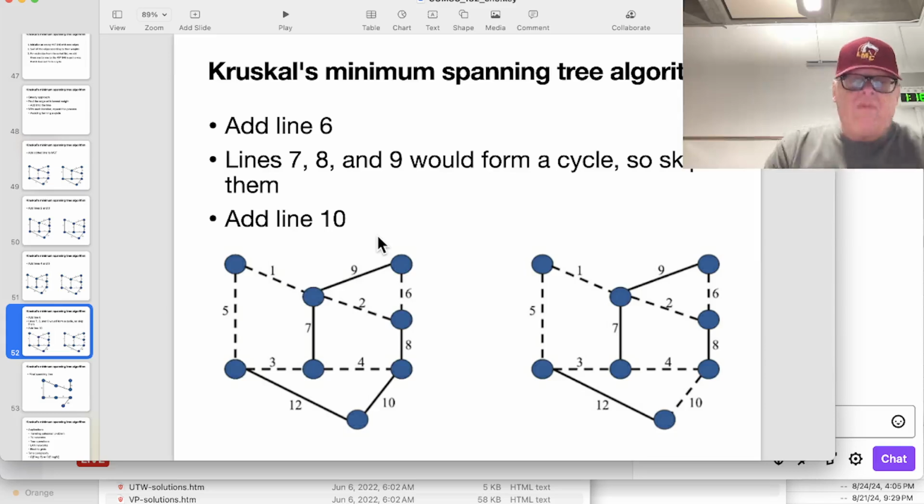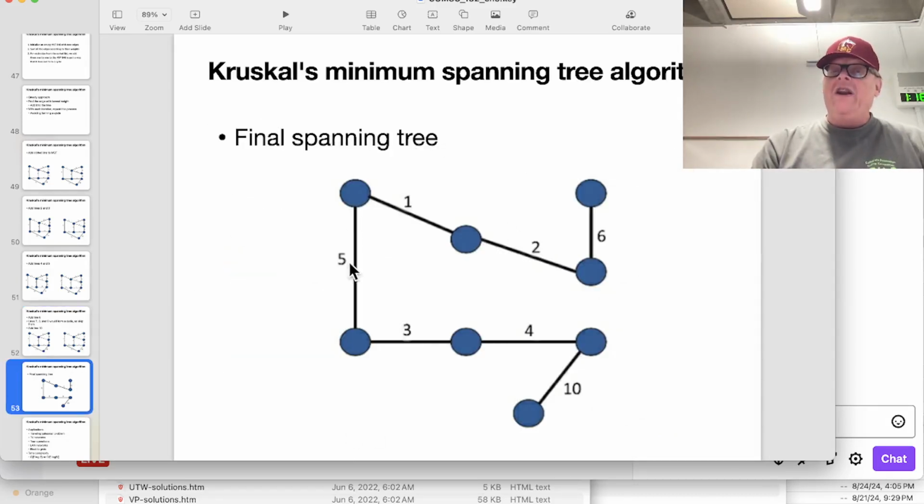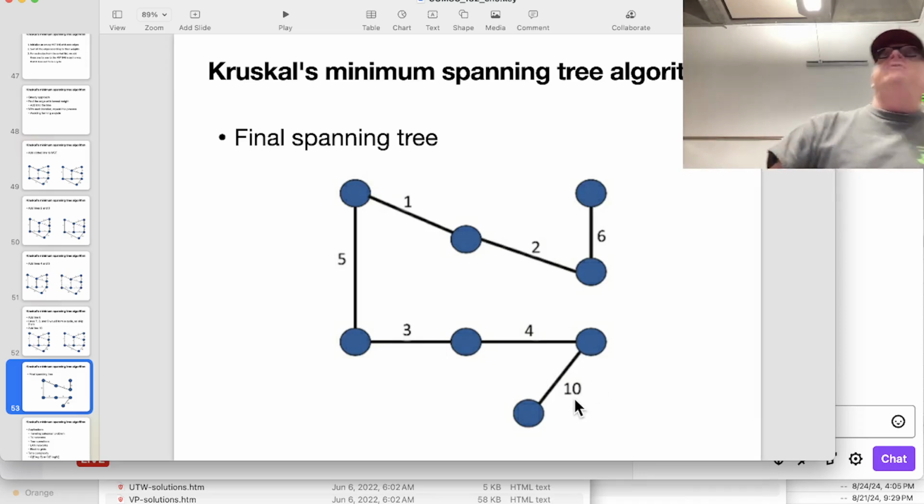So now add line 6, which is here, and that doesn't create a loop because you haven't added line 9 yet. But now that you've done that, if you add 7, that's going to create a loop here. If you add 8, that's going to create a loop here, a big loop. If you add 9, that's going to create a loop up here, this little triangle, so you don't add any of them. And you add 10, which gets you to the last point. Now you've connected all the vertices, so you're done. That's the final spanning tree, where there is a path from each node to each other without having any loops.